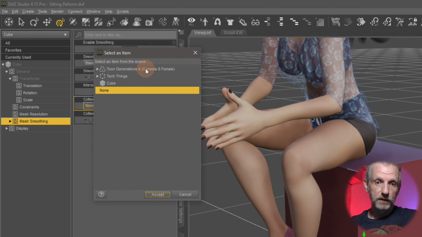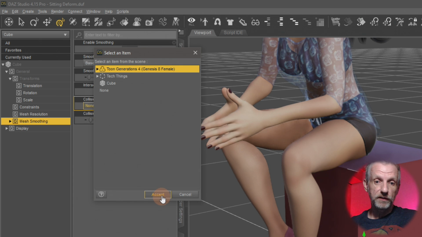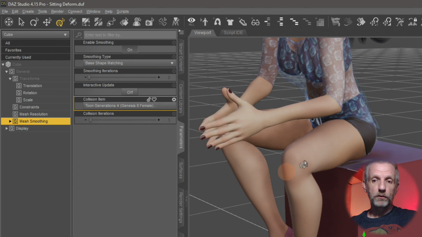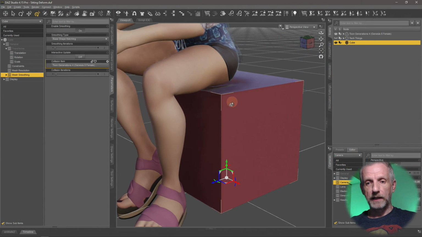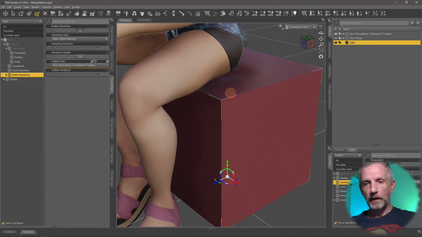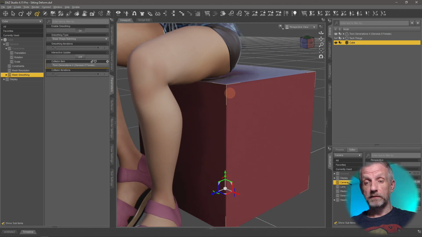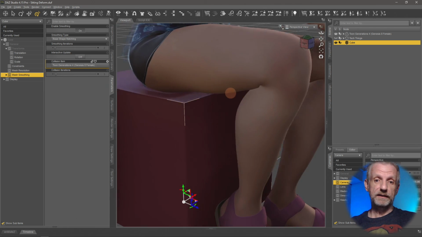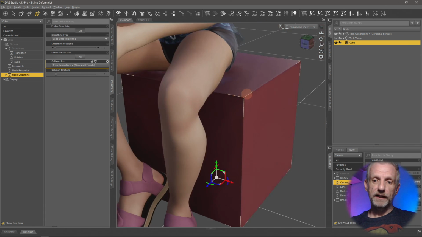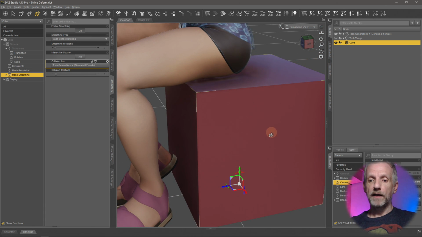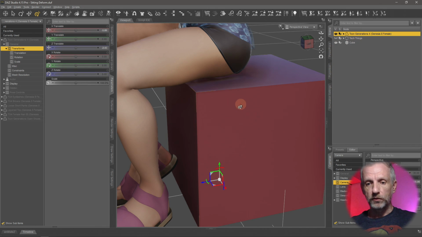So let's pick her. Toon Generations 4 Genesis 8 female, and when we do that we can already see that something has happened in the scene. There's something that has created a little indentation underneath her here, and it's fairly basic, but the cube has certainly been modified in some shape or form. And it'll keep modifying itself if I go and either make the cube larger or make the figure go down further into the cube. Let's do that.